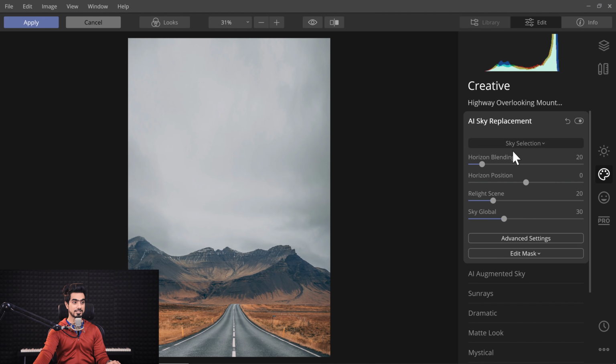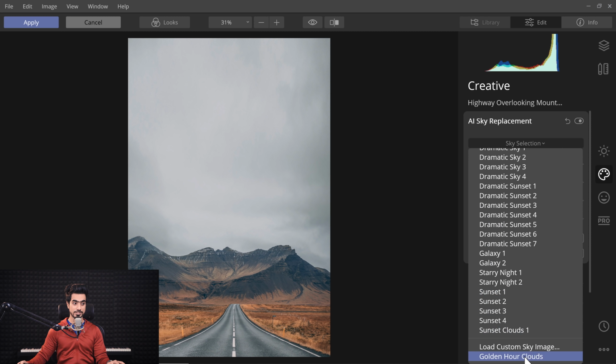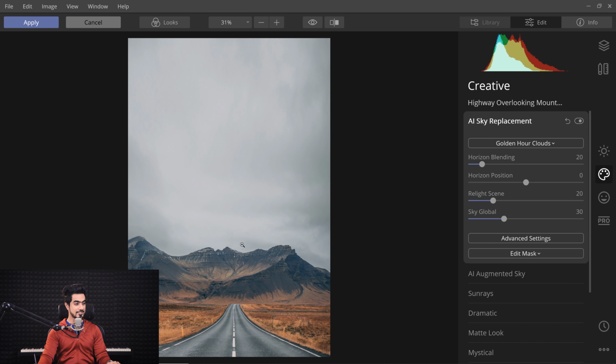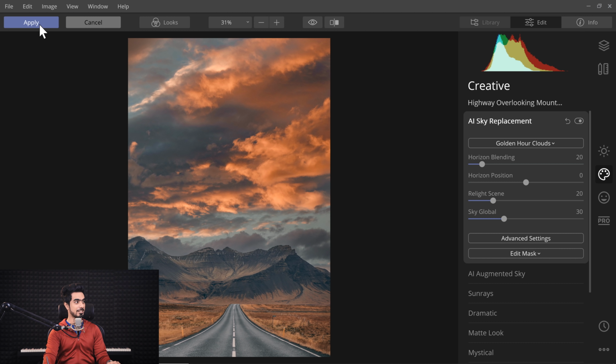AI Sky Replacement. Let's choose the same sky. It's always going to load the last one. Golden hour clouds. And take a look. And if we hit apply, let's increase relight scene from right here.